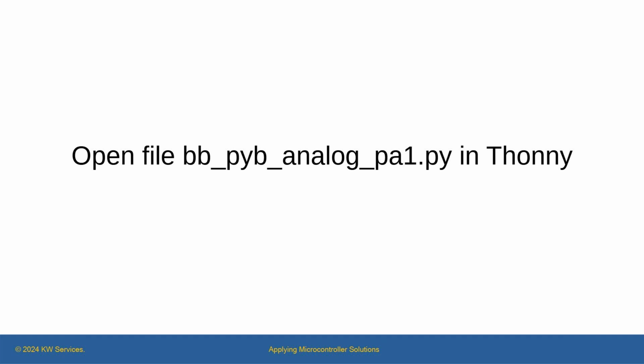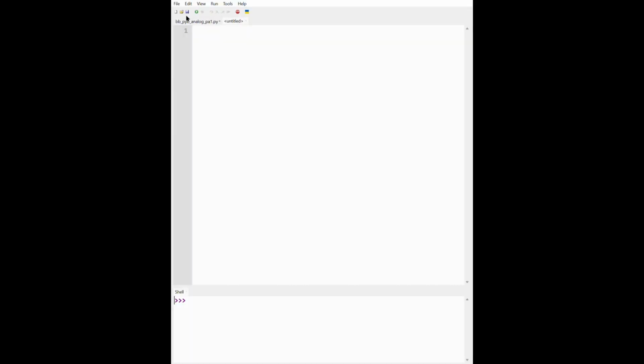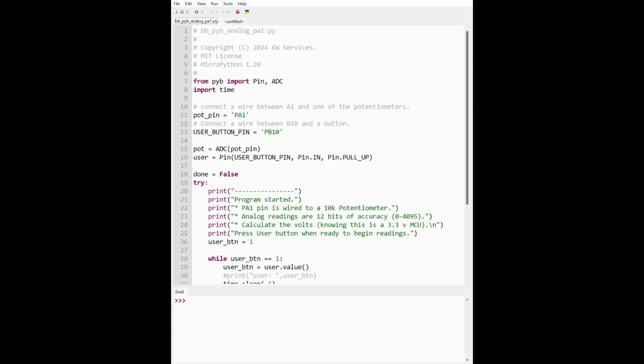Now, let's look at the code. Open the file bb_pyb_analog_pa1. The code begins by invoking an import of the pin, ADC, and time. We used pin and time functions previously. ADC is the analog to digital converter function.